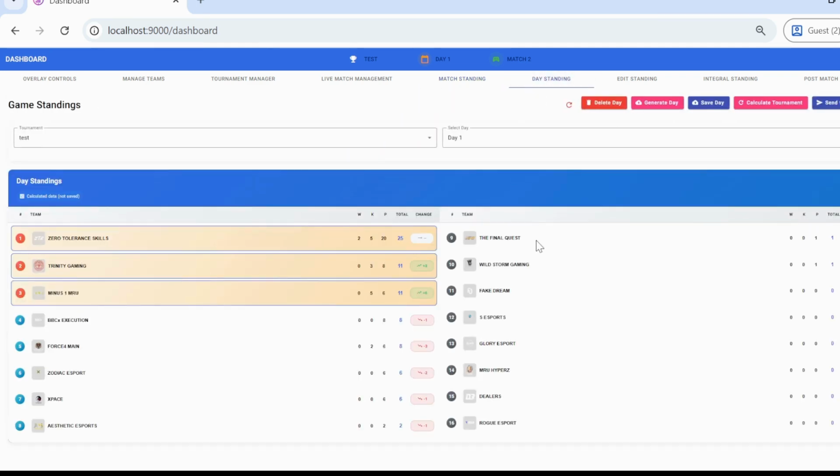This is where the overall standings are calculated. It is automatically calculated, and the rank change as well is calculated automatically. And if you're satisfied with the score, you can just click on save the day. Save, and yeah, this is reflected on the overlay now. We will show it to you later, and we can move on to the edit standing.